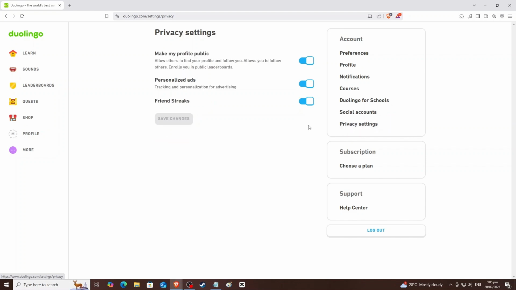While we are in the Privacy Settings tab, make sure that your Make My Profile Public section is toggled on. As you can see, mine is already toggled on. Congratulations! You have successfully made your Duolingo account public. This allows you to connect with other learners and showcase your language journey. As a next step, consider checking out other users' profiles for inspiration or tips on language learning.